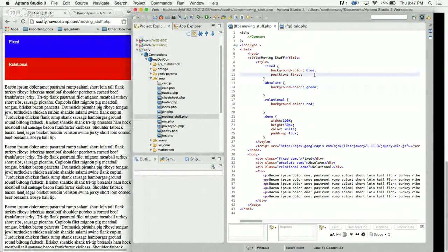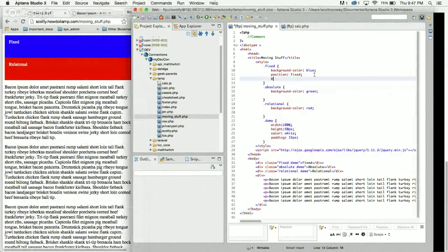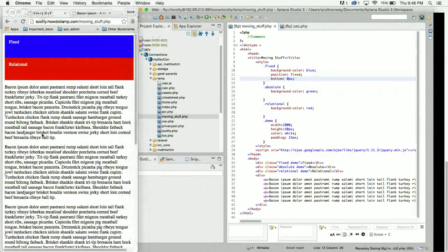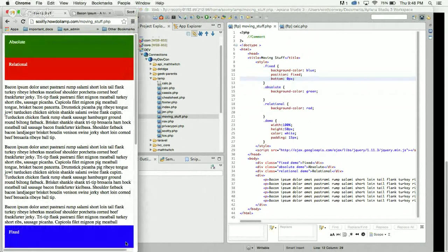And you can set positioning. So let's say I wanted to just say bottom. Okay, I'm going to say bottom is 0. Let's see what that does. It's going to move it to the bottom.